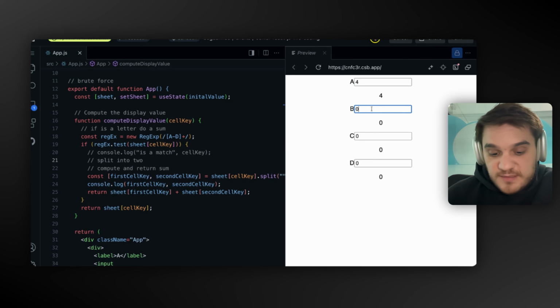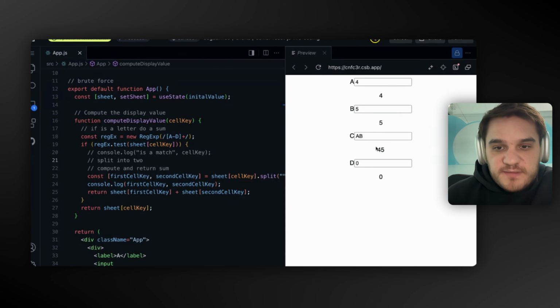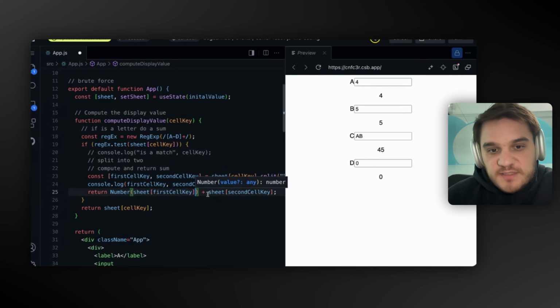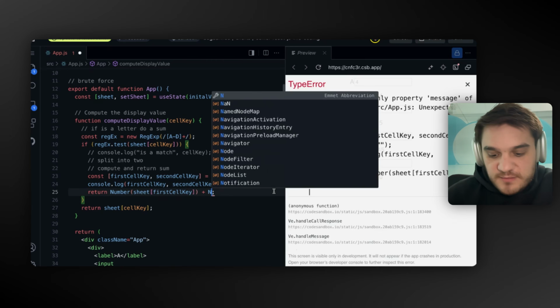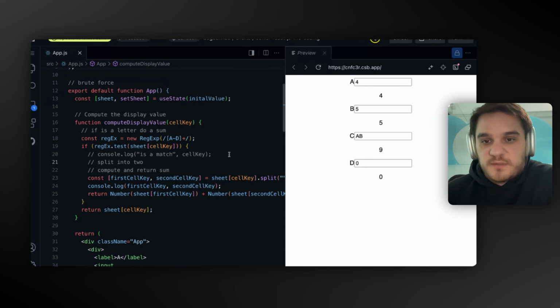As you see, if things are simple and you keep everything in the same components, it's just also easier to debug by hand. And so 4 plus 5 gives us 45, probably because we didn't transform those things to numbers. So the way this should work, it's a number of this. It's basically concatenating strings rather than summing, making a number sum. And all of a sudden, AB is 9. So that would be our brute force approach to the problem.